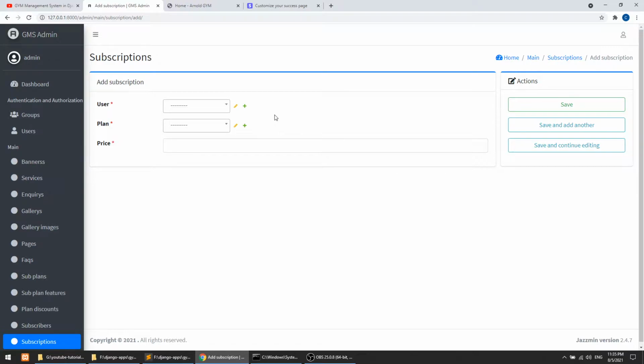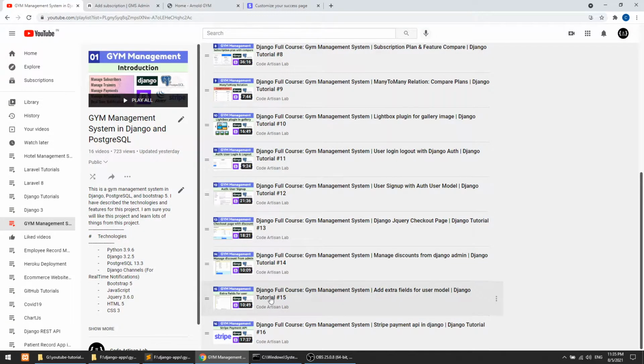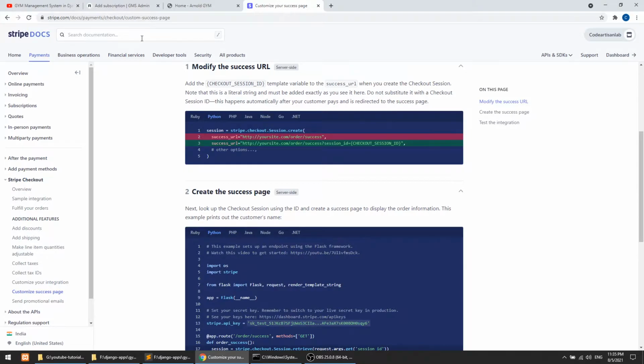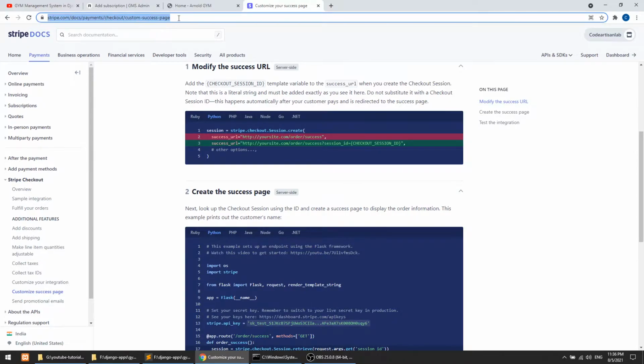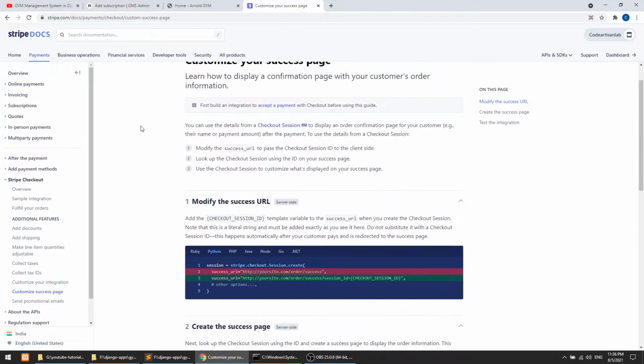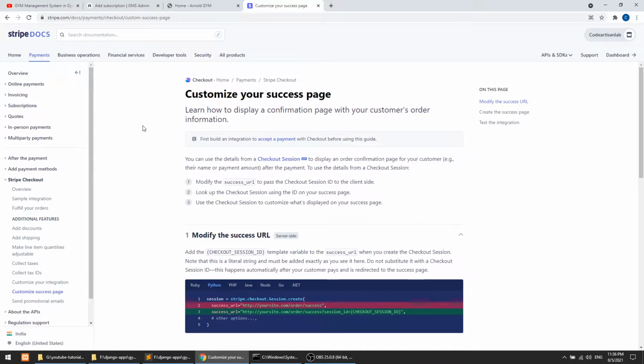In the previous video, we have seen how we can implement the Stripe payment gateway and how we can make the payment. Now in this video we will save the payment response. Okay, so let's start. The first thing, I will go to the Stripe documentation. You can simply search checkout response, or you can simply go to this URL. And after that, actually we are modifying the success page.